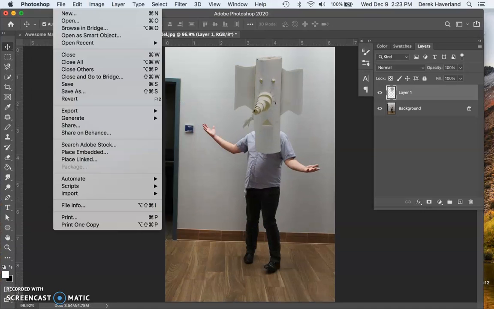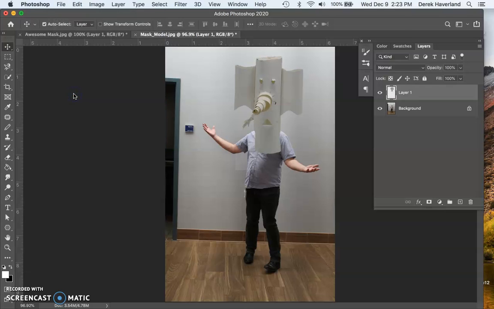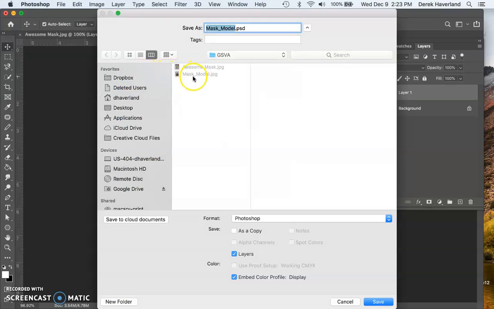And then from here, File, Save As. We already have two images called Awesome Mask and Mask Model. I'll call this one Mask and Model. I'm sure for the assignment there will probably be a better name you'll use when you save this and turn it in.